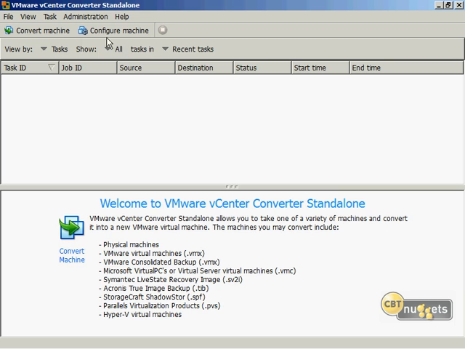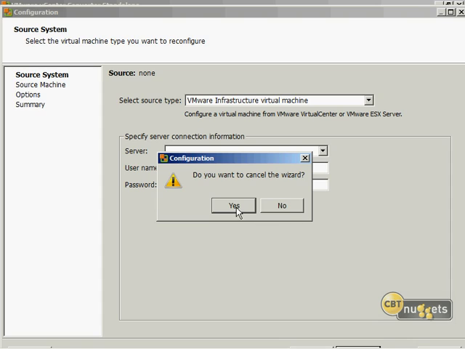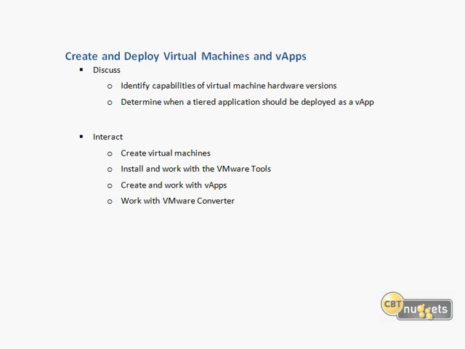If I wanted to also, instead of converting a machine, I can configure an existing VMware infrastructure virtual machine. So I'm not so much P to Ving at this point. I'm kind of V to Ving from within one VMware infrastructure location to another. This would allow me to take a VM from somewhere else, maybe it's in Workstation, maybe it's somewhere in vCenter, and then inject it into my existing vCenter environment. Again, fairly useful, very powerful, not terribly interesting to look at, but definitely important for how you will go about actually creating and deploying virtual machines and ultimately getting them into vApps if you find a need to do so.